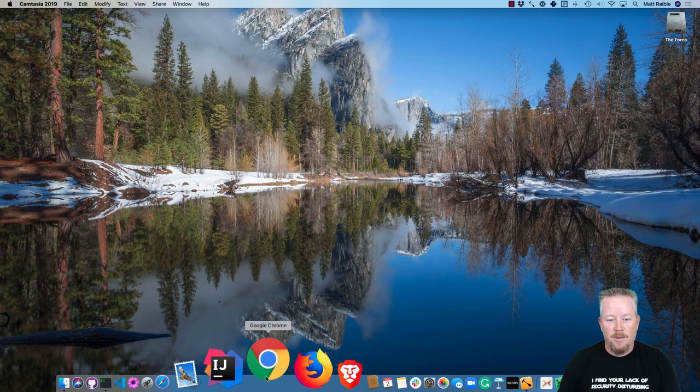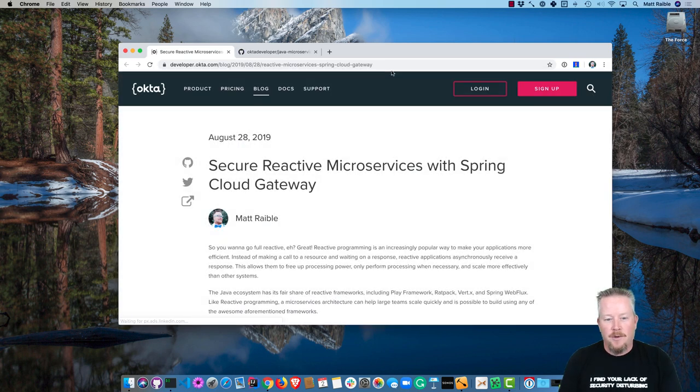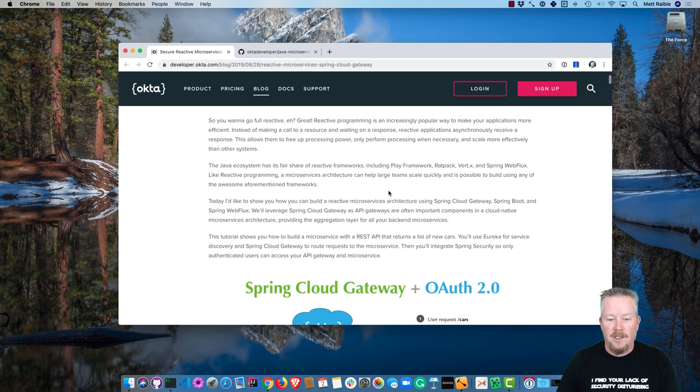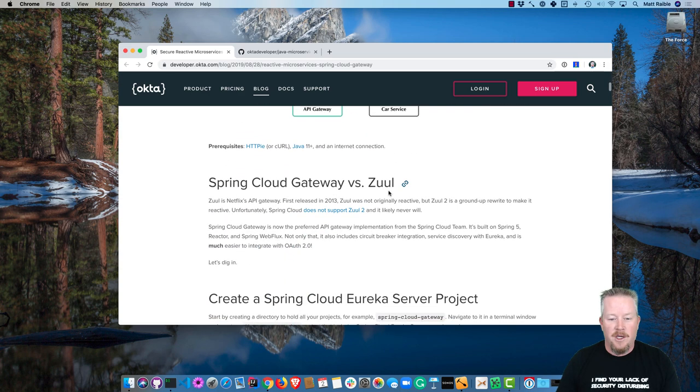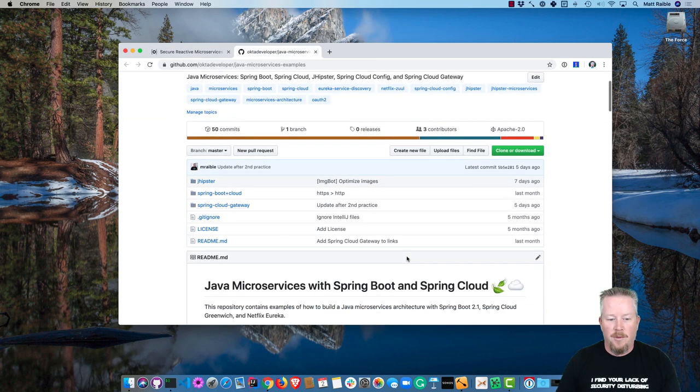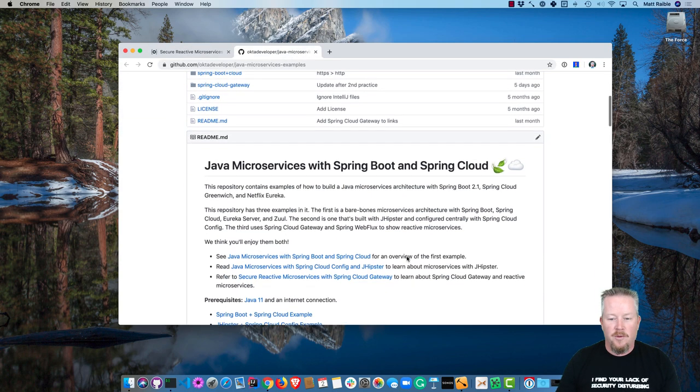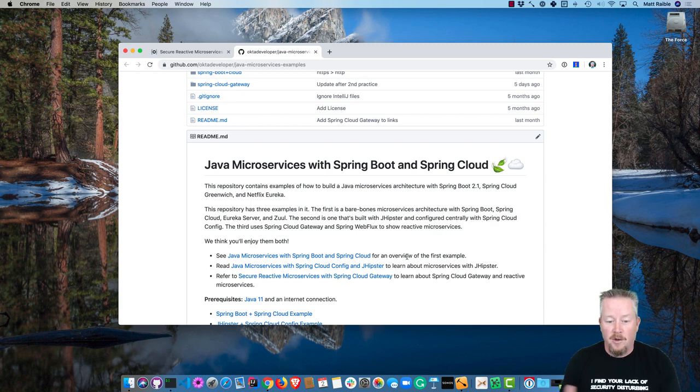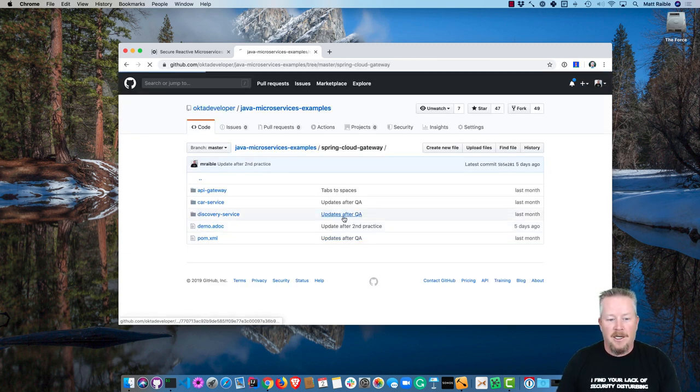First thing I'm going to do is pull up a blog post that I wrote called Secure Reactive Microservices with Spring Cloud Gateway. If you want to follow along, it has all the code that I'll be using today, and you can use it to copy and paste and create everything yourself. It links to a GitHub repo, and in this repo there are three different styles of microservices. They all use Spring Boot and Spring Cloud. One uses bare bones Spring Boot and Spring Cloud, one uses JHipster, and one uses Spring WebFlux and Spring Cloud Gateway. That's the one we're going to be doing.